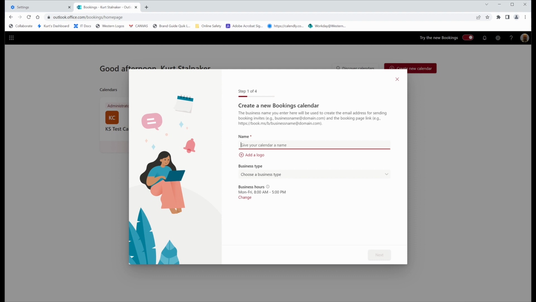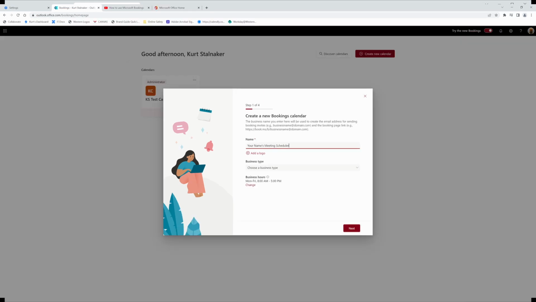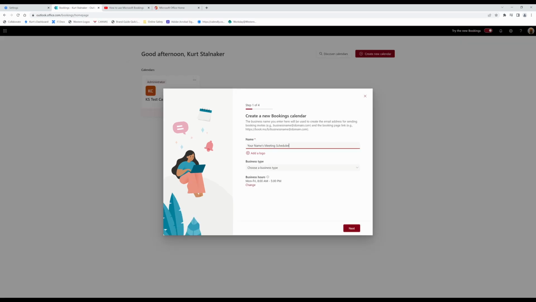You'll first need to give your calendar a name. You'll want to use something basic that avoids special characters like dashes, ampersands, @ symbols, etc. If you're going to be the only one on your team using this calendar, say for advising students or for booking office hours, feel free to use your name with some accompanying information, like your name's meeting scheduler.